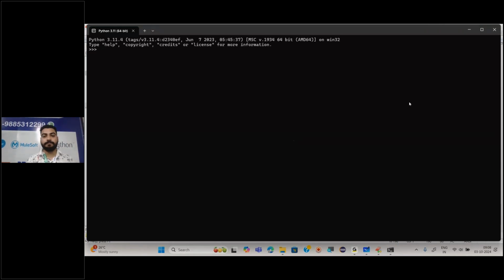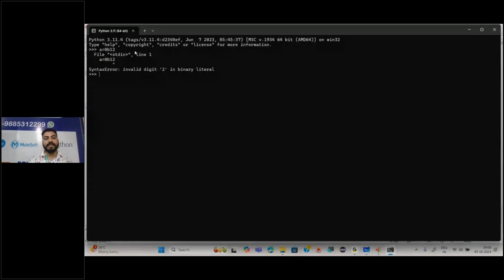Visible, right? Okay. Now, if I say something like, let's say the value a is equal to 0b1010. Whenever we are using 0b, what does that represent? Binary. So we have to write a binary value here. We cannot give any decimal value. If I say something like 12, check what we are getting. Invalid digit 2 in binary literal.